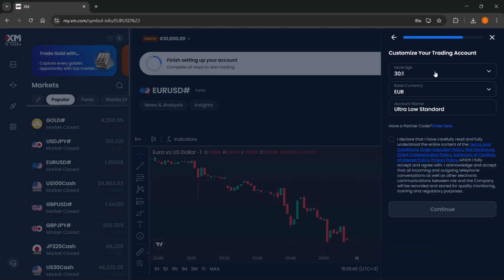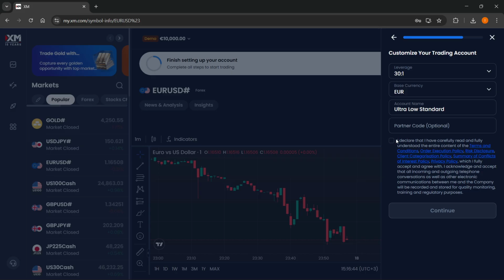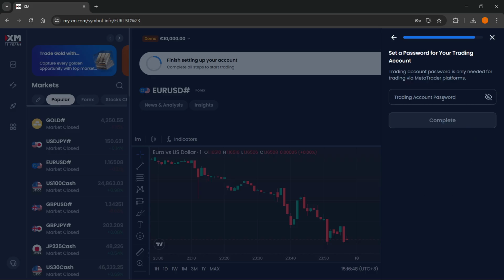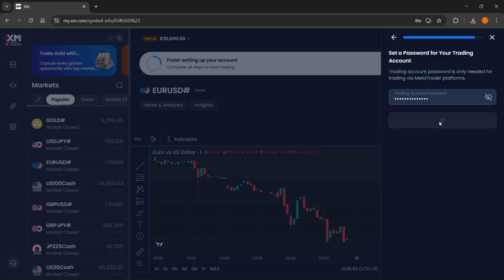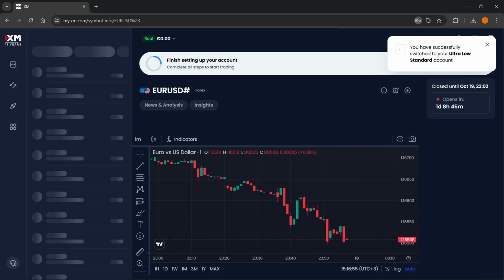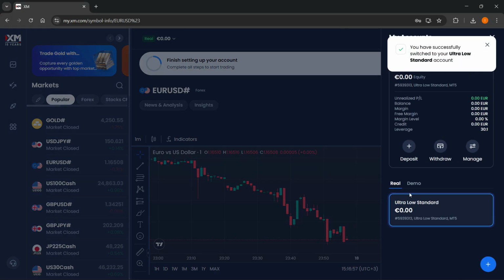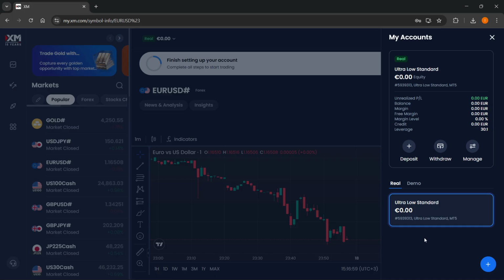Then you want to customize your trading account, and if you have a partner code, you can enter it over here as well. And then you have to declare this and press on Continue yet again, and after that, you have to set your account password and then click on Complete. So after you do that, here you'll be able to see you now have a real account created under the real account section. So that's pretty much it.